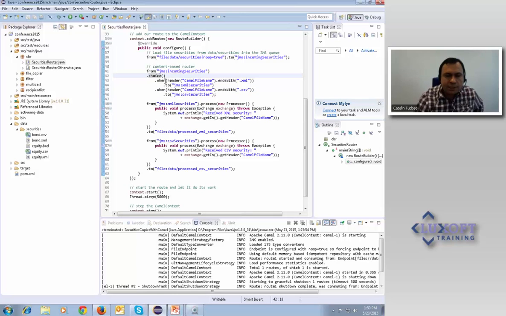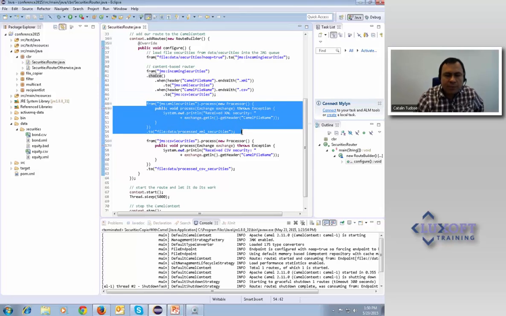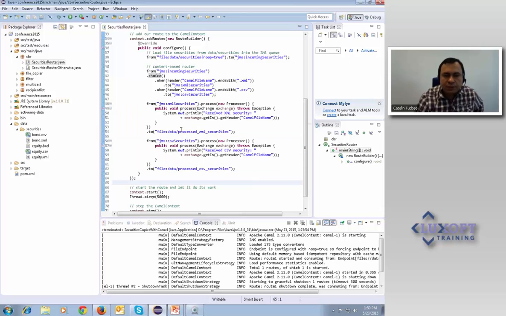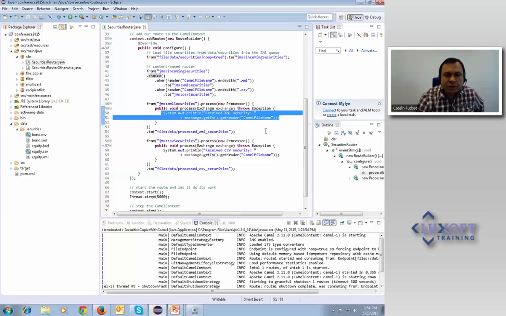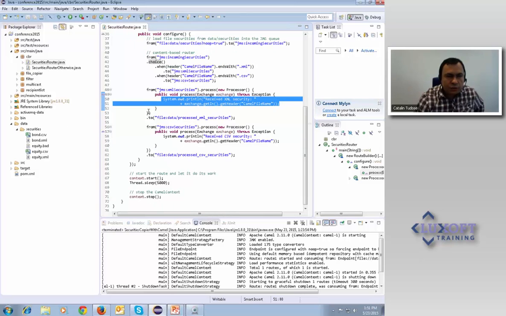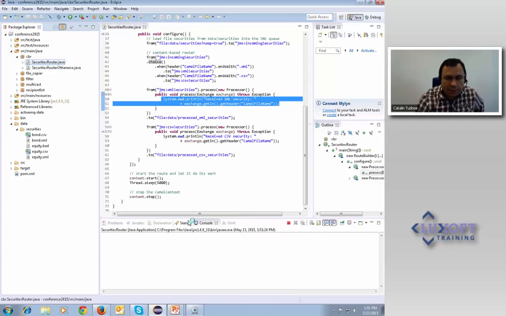Here we make a choice saying that when the file is an XML, we are routing it to another JMS queue called XML securities, and when the file name has the extension CSV, we are going to route it to another queue, CSV securities. From here, we are going to do some processing and send everything to different folders: processed XML securities here, processed CSV securities here. Just to mark what has happened, we are going to log a message to say received XML security or received CSV security. Let's try to run this and see what is going to happen.